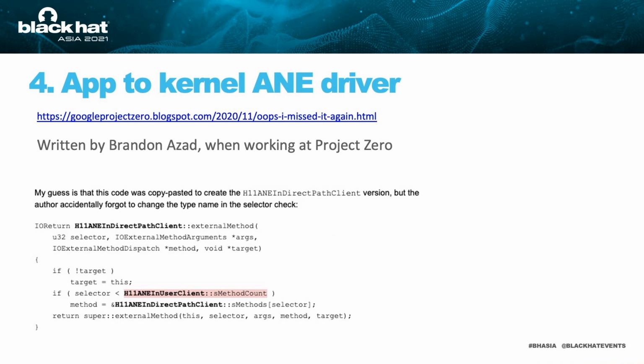For example, in November last year, Brandon Azad from Google Project Zero discovered that an error in the ANE kernel driver's check of apps' operational interfaces caused the app to access all ANE driver interfaces. The link is in the slide. You can check the original blog by yourself.